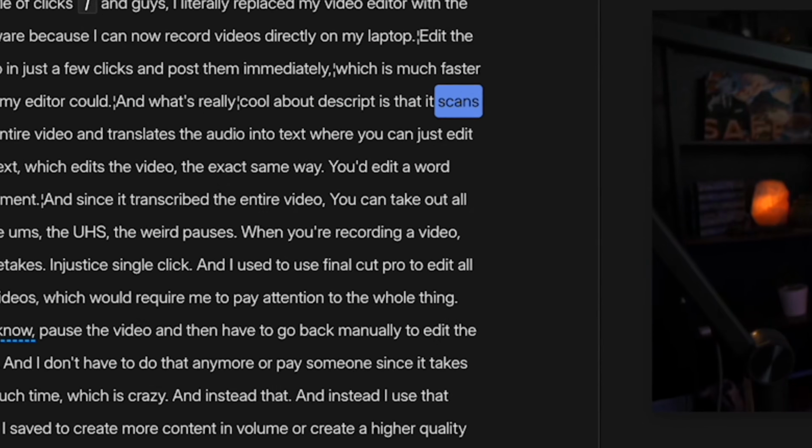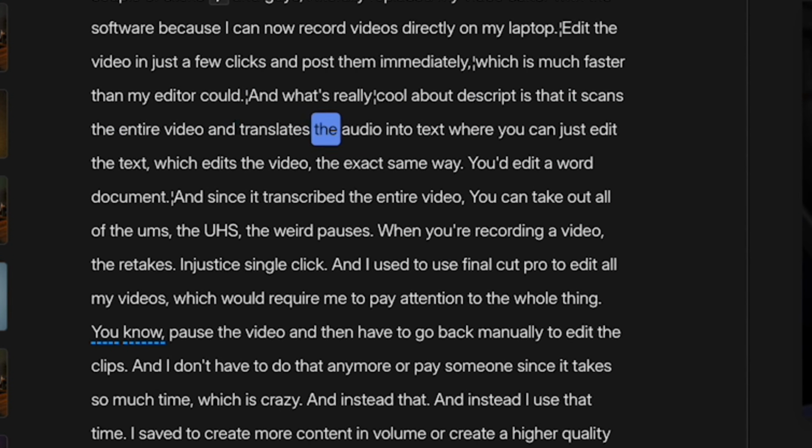my editor could. And what's really cool about Descript is that it scans the entire video and translates the audio into text, where you could just edit the text, which edits the video the exact same way you'd edit a Word document. And since it transcribed the entire video, you can take out all of the ums, the uhs, the weird pauses when you're recording a video, the retakes, in just a single click.